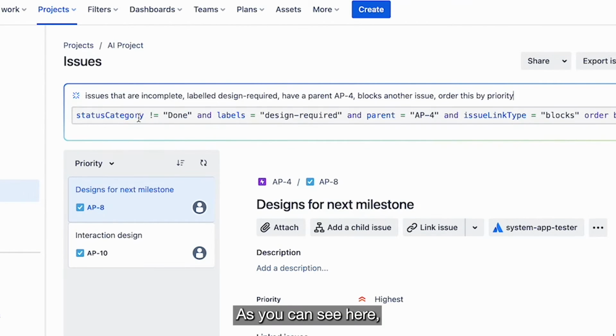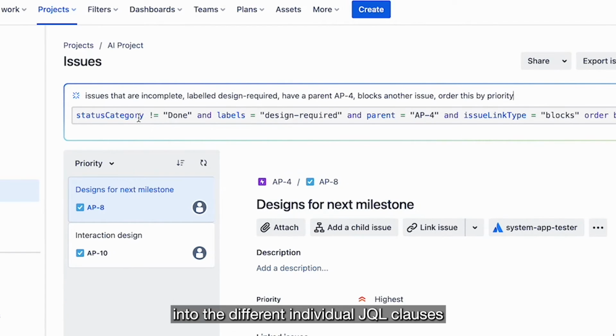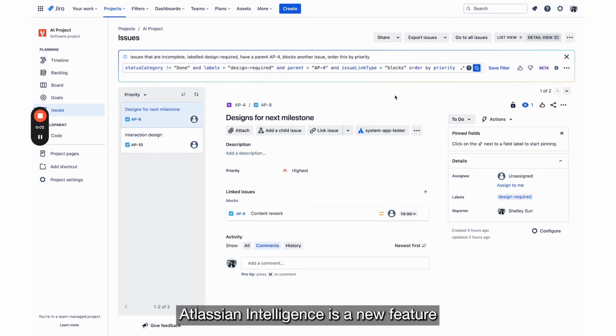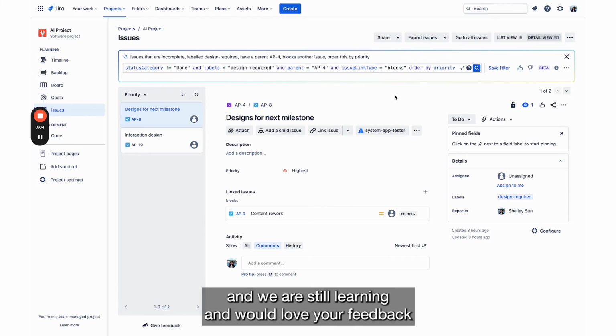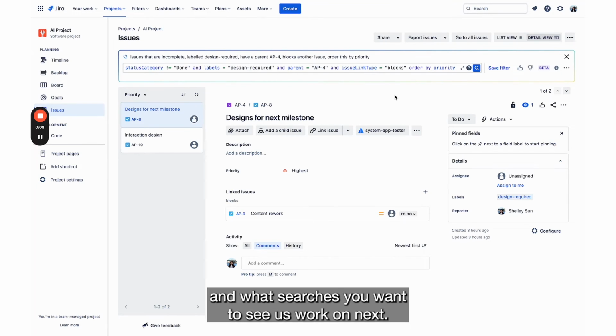As you can see here, Atlassian Intelligence is able to translate your input into the different individual JQL clauses to help you find your issues. Atlassian Intelligence is a new feature, and we are still learning and would love your feedback on what searches are working for you and what searches you want to see us work on next.